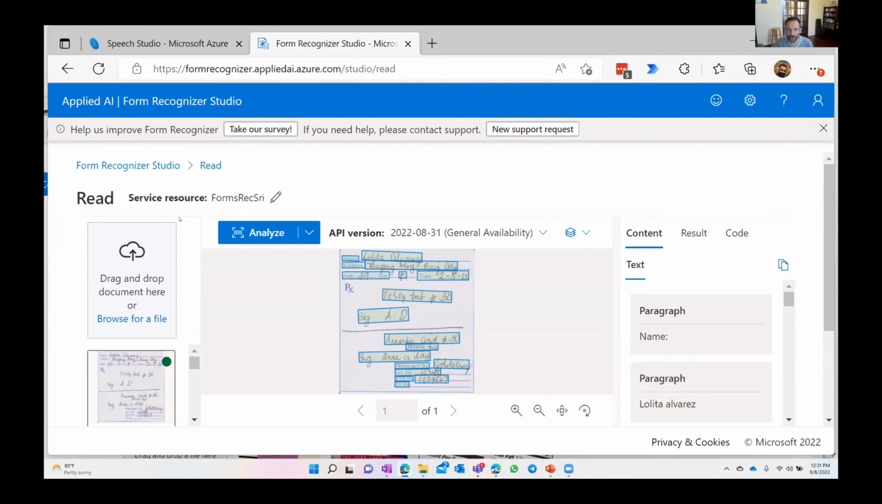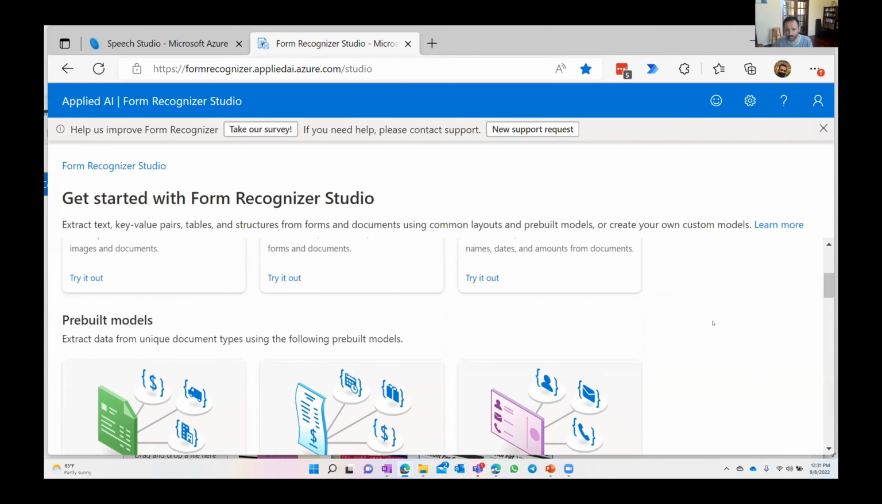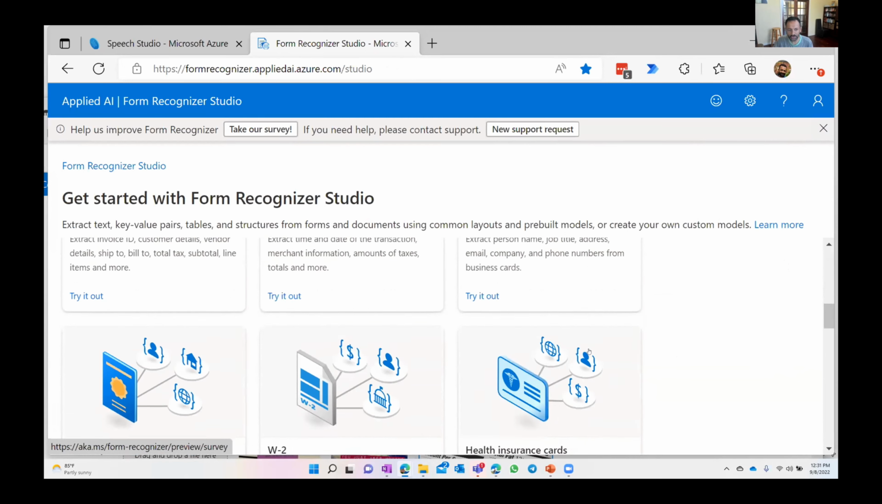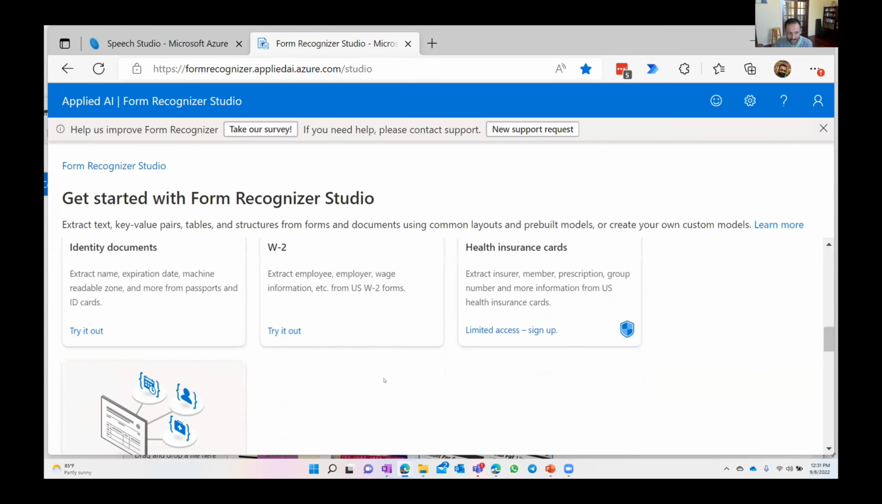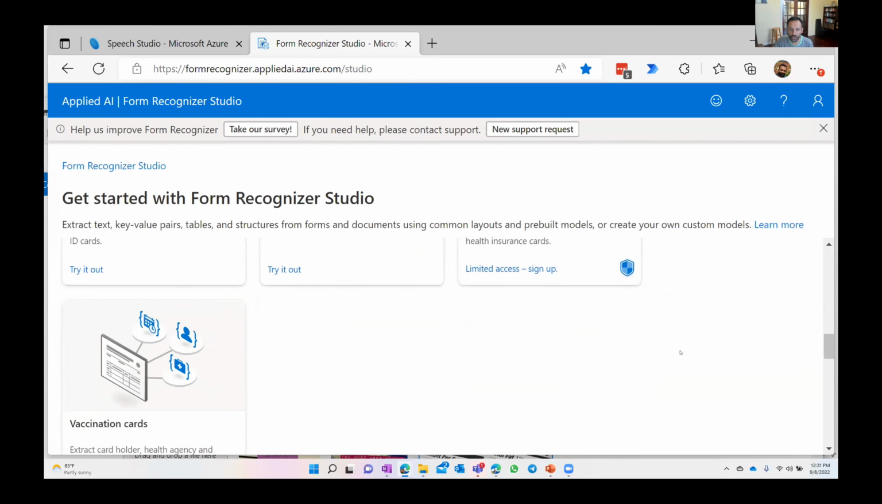And so you can try it out pretty easily with the Form Recognizer Studio, or you can try one of our prebuilt models that are built for certain types of documents like invoices, receipts, business cards. We even built one for health insurance cards, vaccination cards. With the COVID pandemic, we have a lot of healthcare customers that wanted to scan the vaccination cards and just take the information from it, and so on and so forth.